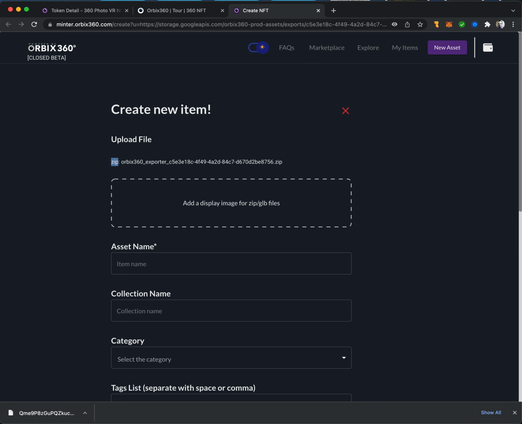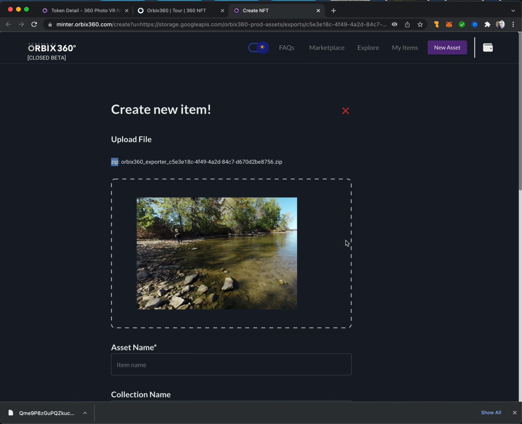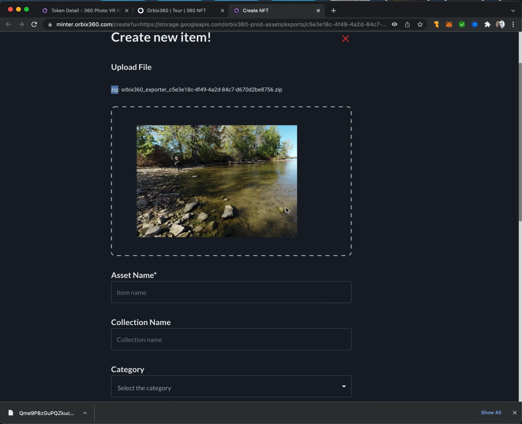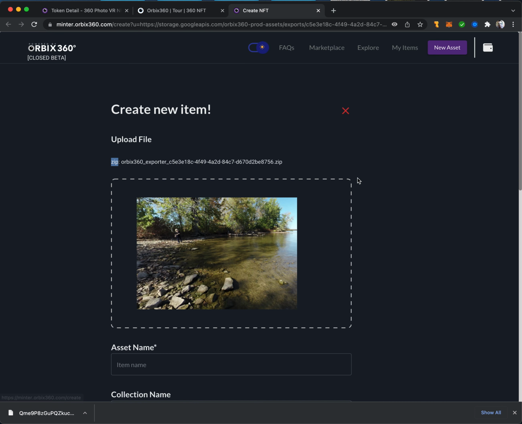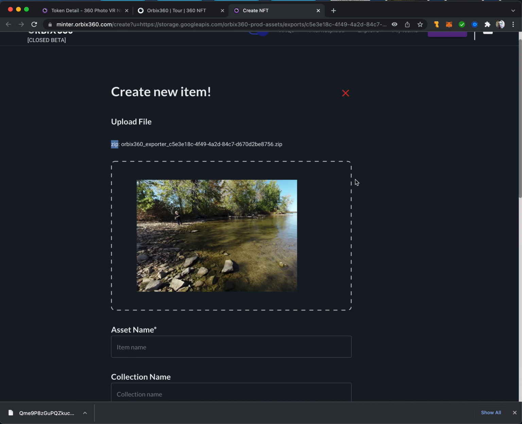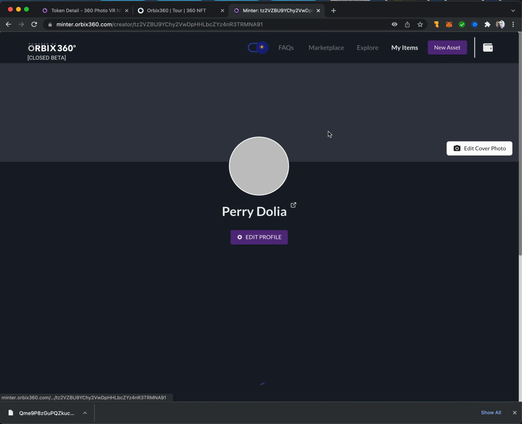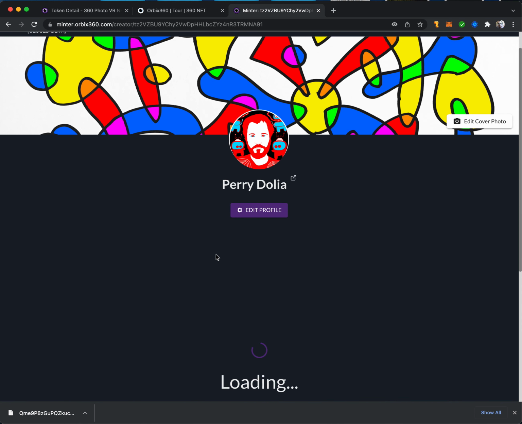This is the zip file that it created, and you can see we're back in the marketplace. Right now you do have to pull in your own display image, so this is a screenshot that I had taken earlier, and then just fill all this information out, and then go ahead and mint it. It's that simple. And what you'll see is once you mint it, it'll look like this.